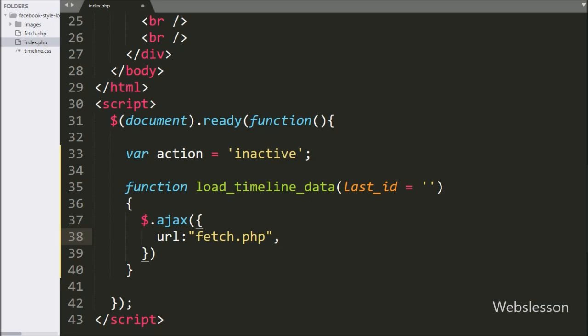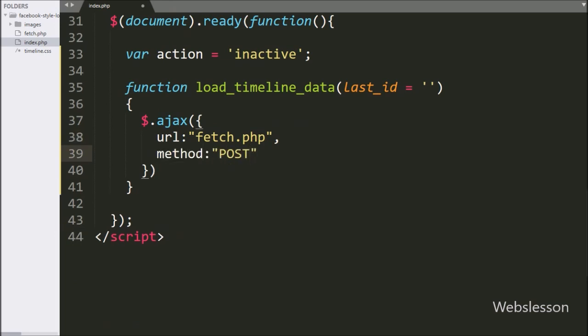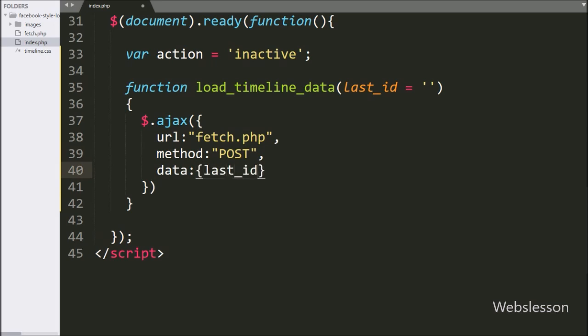to this file. In the second option, we have written method, and here we have used the post method to send data to the server. In the third option, we have written data. In this option we can define which data we want to send to the server, so here we have sent the last ID variable value to the server.